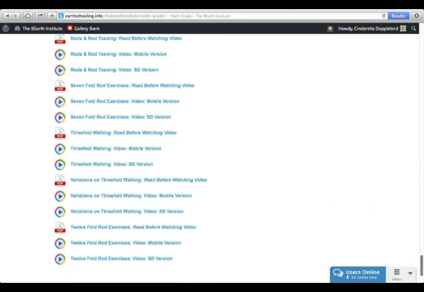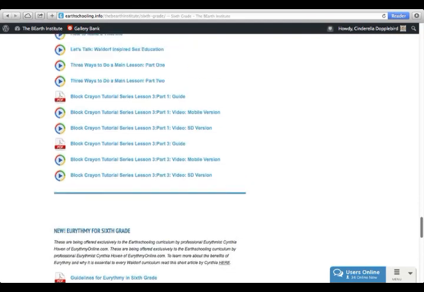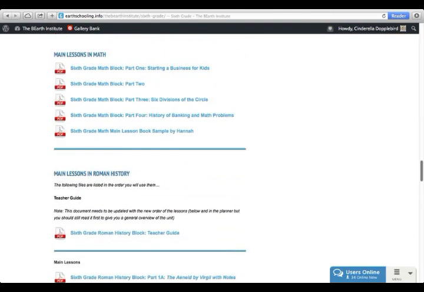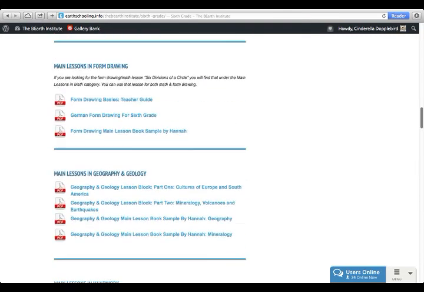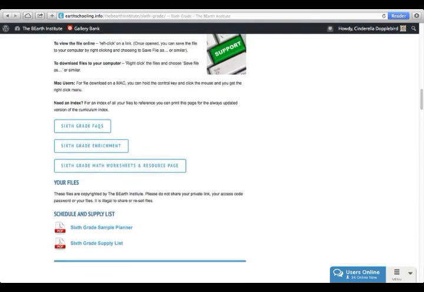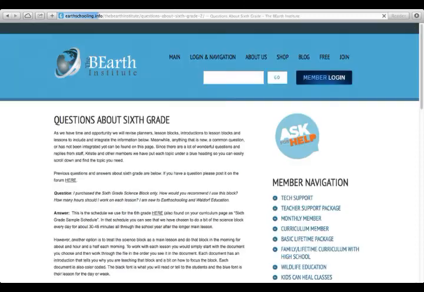So that's pretty much a review of all of your files on the 6th grade page. Now that I've looked at all of your main files, I'm going to take you back really quickly to these 3 extra pages we have here. And like I said, we have these 3 extra pages on every curriculum page. First, you have your frequently asked questions. When you click on that, you get to a page that has all your questions for 6th grade.